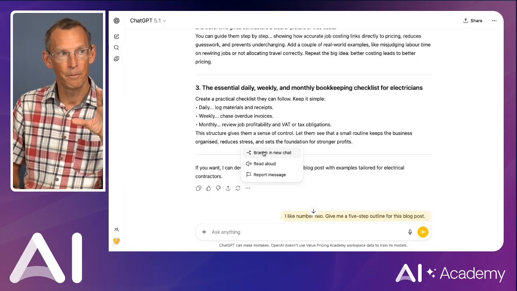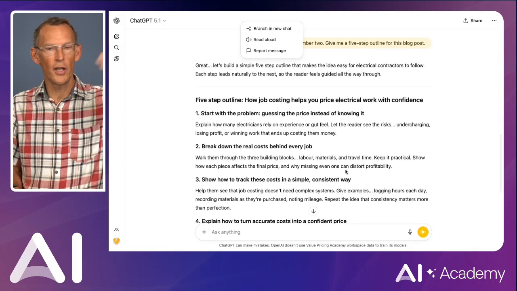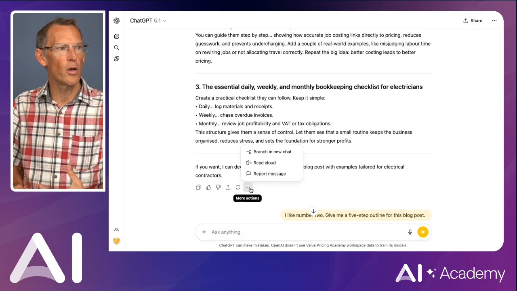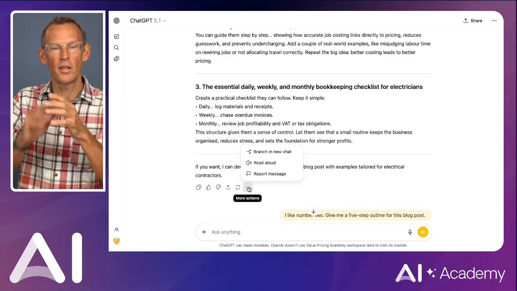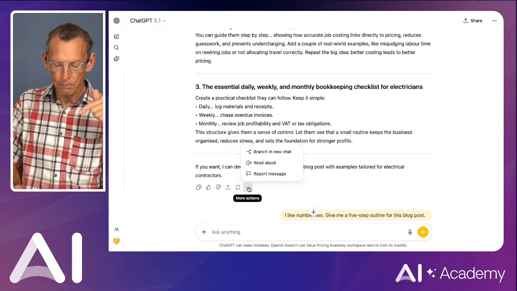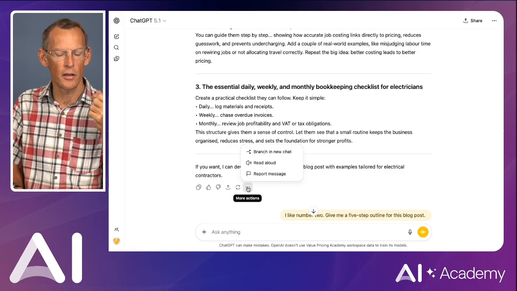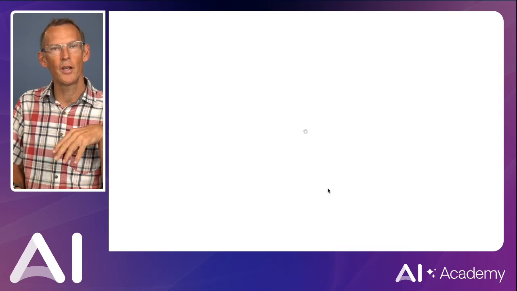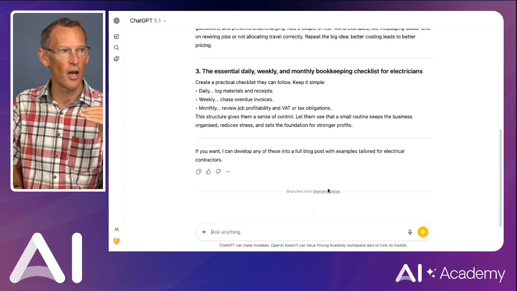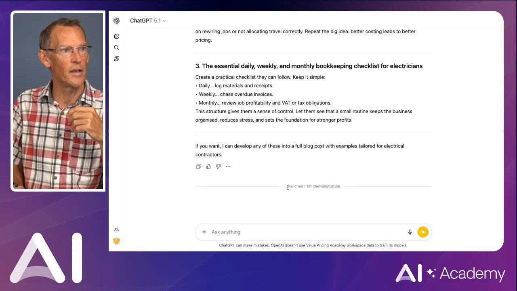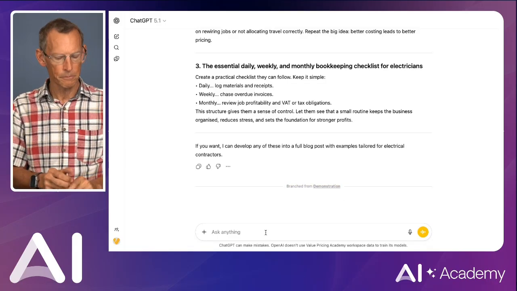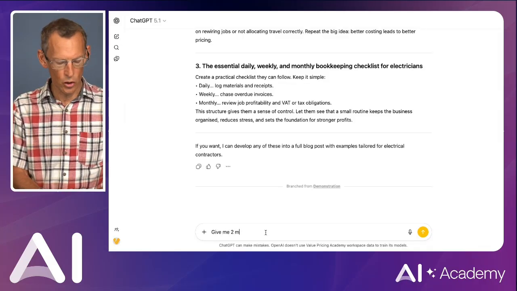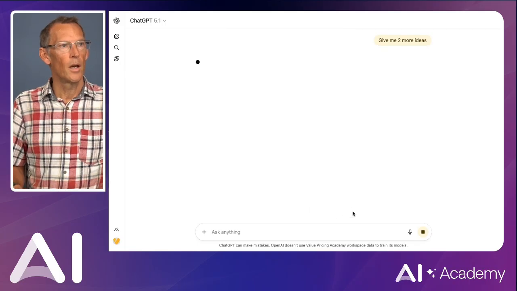And so what I could do potentially is this chat now could continue on being about a blog post for number 2, but I might want to start a brand new chat for a blog post for number 3. This isn't necessarily a good example of it, but there will be times you might think of an example where you want to take a chat off into 2 different directions. So if I branch in new chat, what happens is it opens up a brand new chat up until that point in time, which is at this point just the first chat, and it says, I've branched it from demonstration. Demonstration because that's what I renamed it, and so now I could just say, give me 2 more ideas, and it's going to do that.